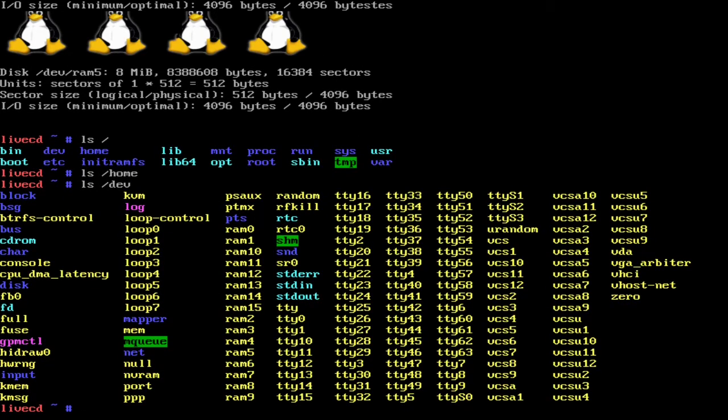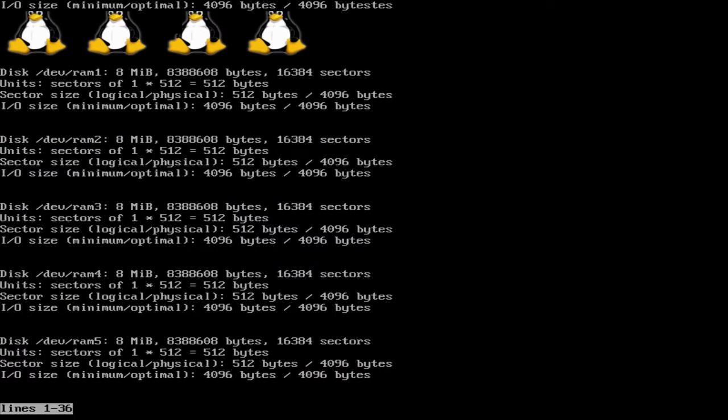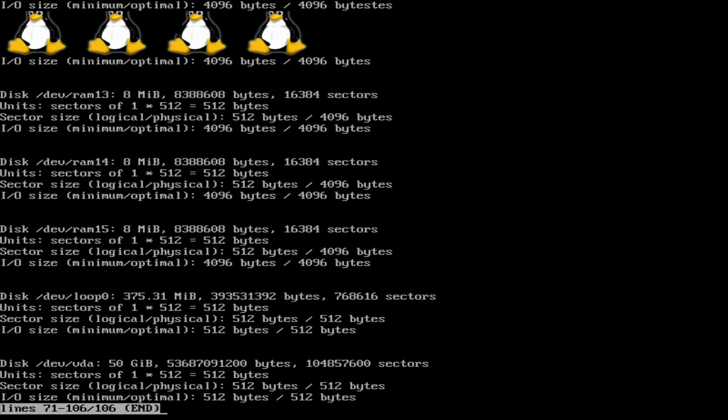Dev stands for device. I don't know this for sure, but I'm pretty sure this is where all the hardware files that we were talking about earlier are located. So if we go back to our output from fdisk, you can see here /dev, so a device, RAM1. There's some sort of RAM associated hard drive. I don't know how live CDs work, but that's all weird stuff. If we scroll to the very bottom, we'll see /dev/vda.